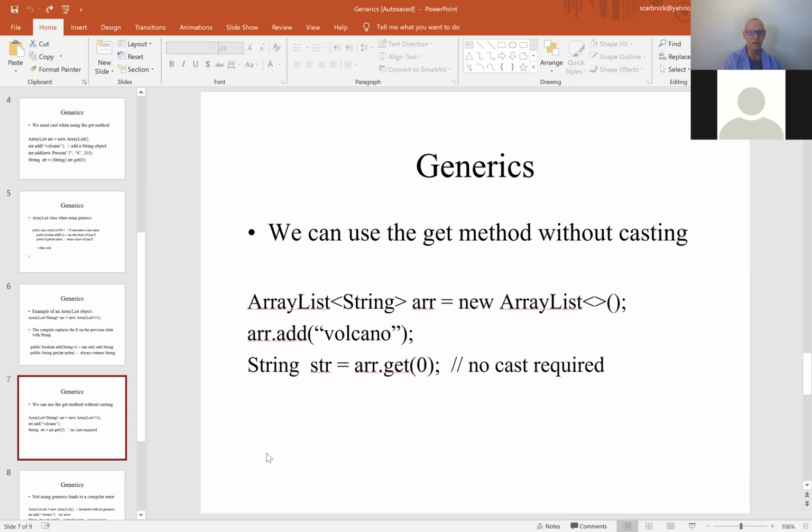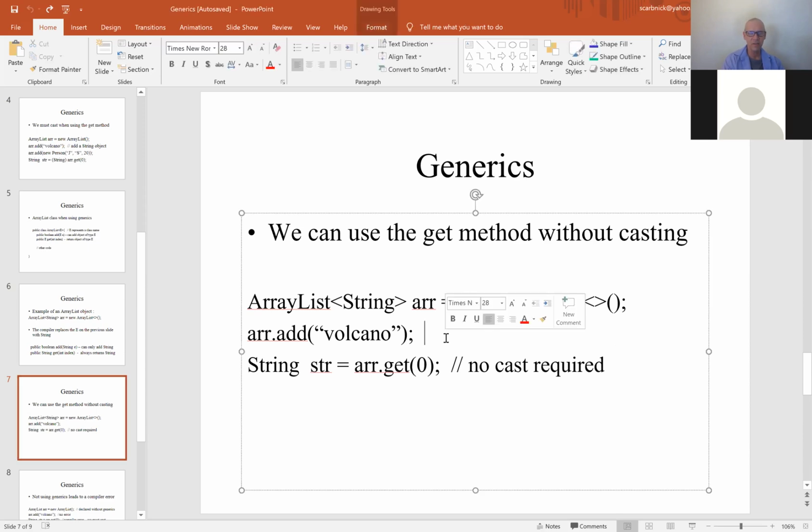So the two things with generics, the most important, I think, is that the data is checked at compile time, and it's a real convenience that you don't have to cast. It makes for cleaner looking code.